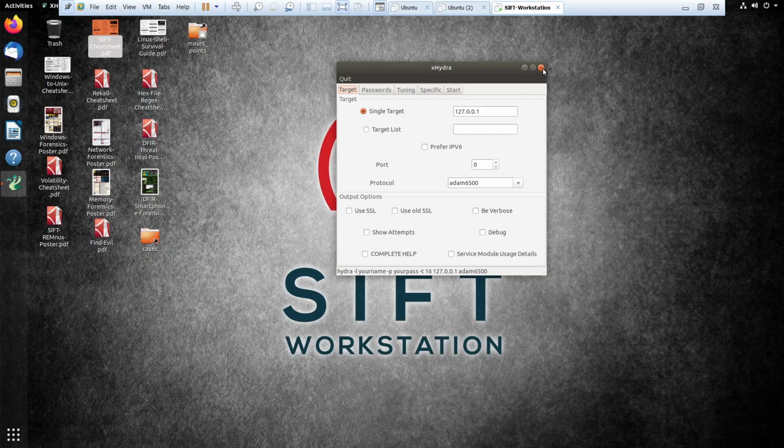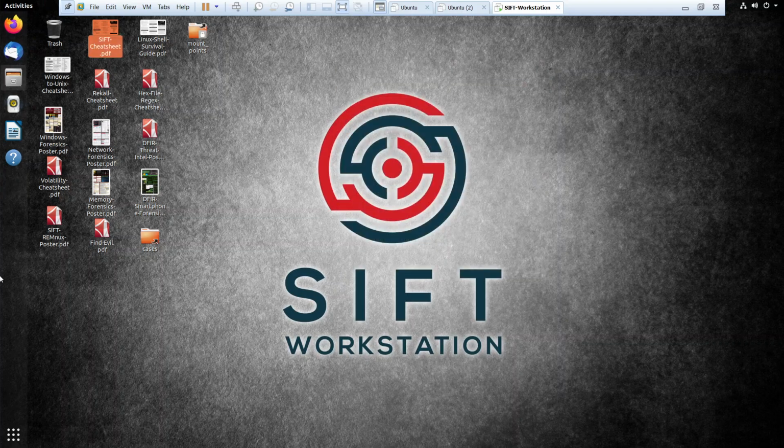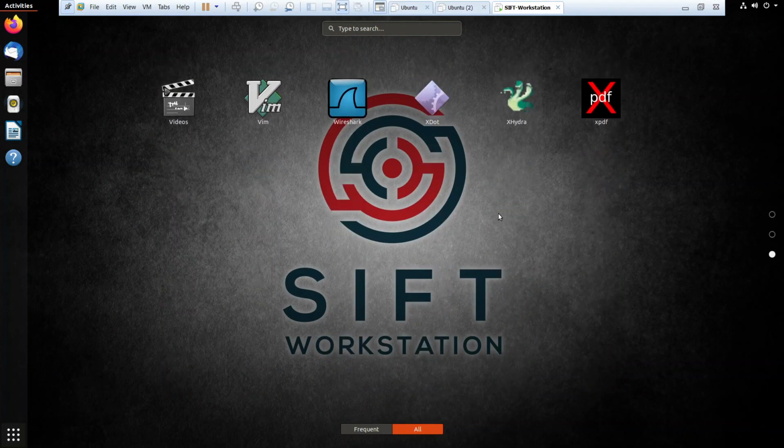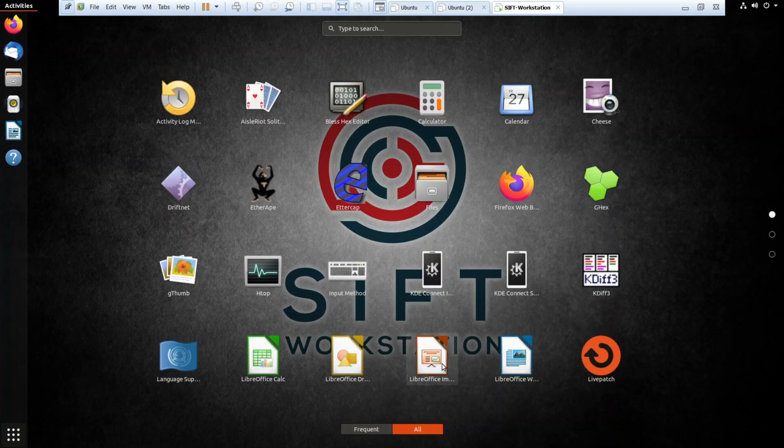For example, forensic tools. Not only these tools, right? Yes, this is the forensic tool, and most of these are used for forensics. That's what I was saying. Forensics is not just forensics. It has a lot of cybersecurity tools and more. Where do we navigate to those tools?